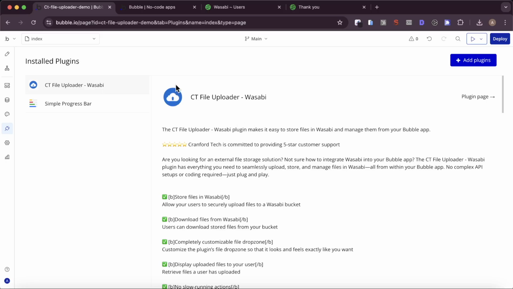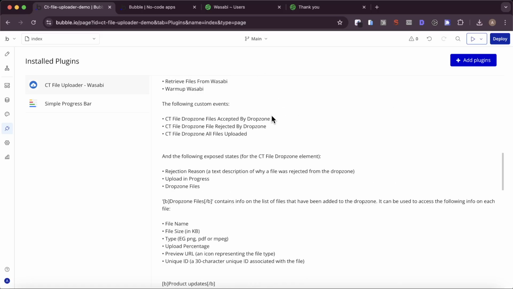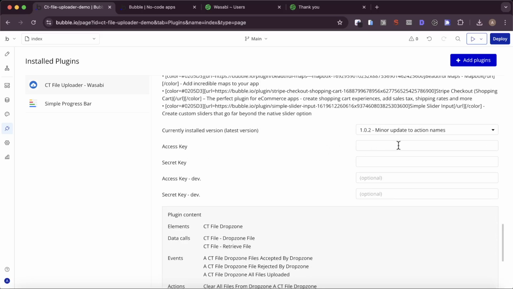I'm now back in my Bubble editor on the CT File Uploader Wasabi plugin section, and if I scroll to the bottom here, you'll see we have 4 fields that we need to fill out. We have access key, secret key, access key dev, and secret key dev. Now, we don't have separate dev versions of these keys, so I'm going to take the access key I just made a note of and put it in here, and in here. I'm going to do the same with the secret key that I've made a note of: put it in here and put the exact same one in here. I'm not going to show these keys just for security reasons, but this is where you put them in. So I'm just going to do that in the background.